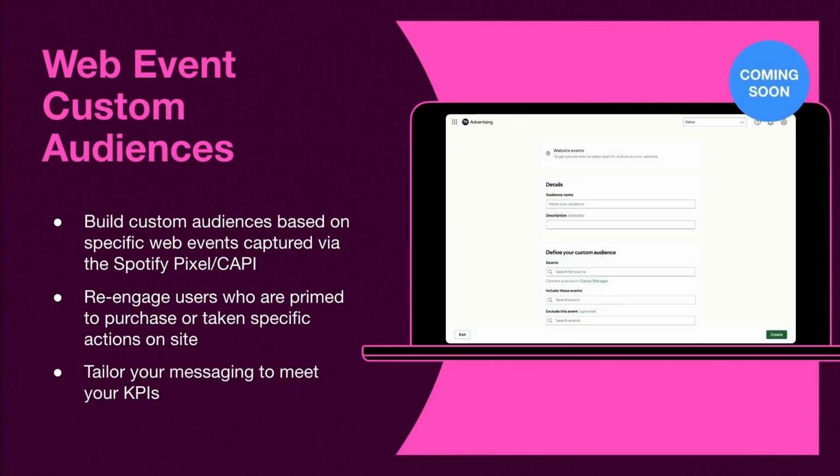So we're really excited that we're going to be launching a powerful new feature, which is web event custom audiences. This means that you can re-engage people who have already shown intent. So maybe a listener added an item to their cart, but they didn't complete the purchase. This will also allow for tailored messaging to reach our users through different phases of the consumer journey. We're really excited about this one coming later this year.